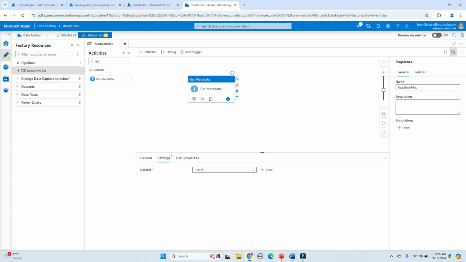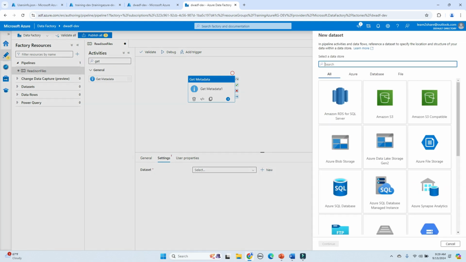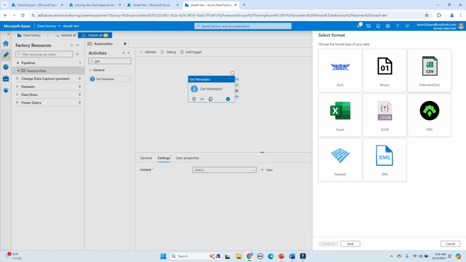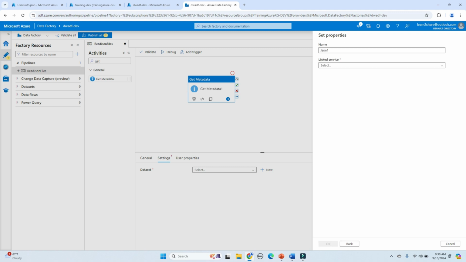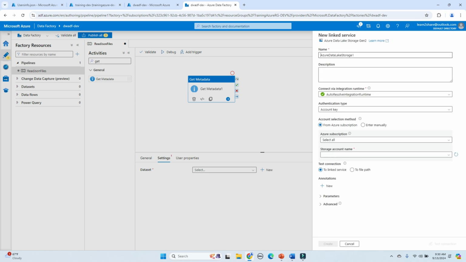Settings, create a new dataset. And our files are in storage account. Selecting the Gen2, continue. Select the JSON file, ds underscore source. Let me create a new linked service. Subscription, storage account, test connection, create.